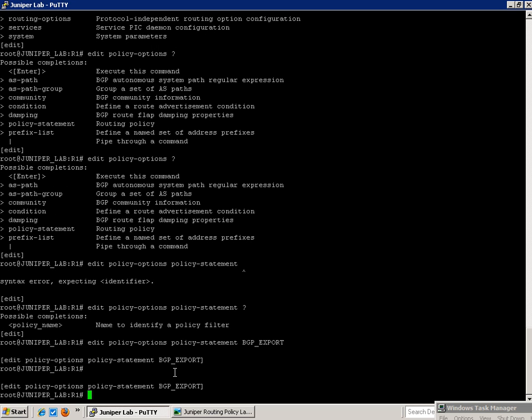And from here, this is where we're going to create our simple routing policy, from R1's perspective. Like I was saying earlier, we have four things that we need to do. We need to name our routing policy, which we did. It's called BGP export. So the second thing we're going to do is we're going to create our terms.